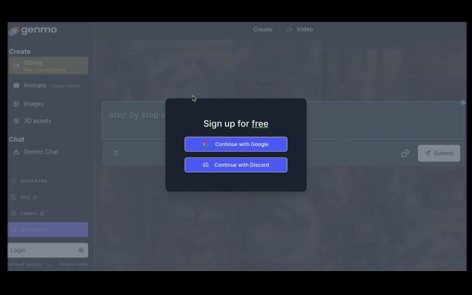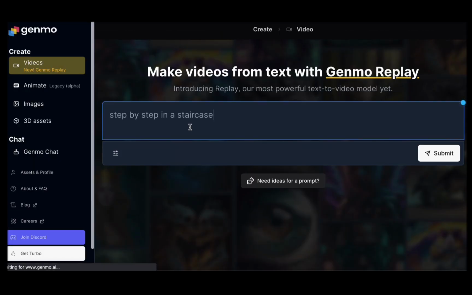It is a straightforward process where you can choose to continue with your Google account or Discord account. I am going with my Google account. Just like that, we've got our account set up on Genmo.ai. Now, let us click Submit on the prompt we tried earlier.